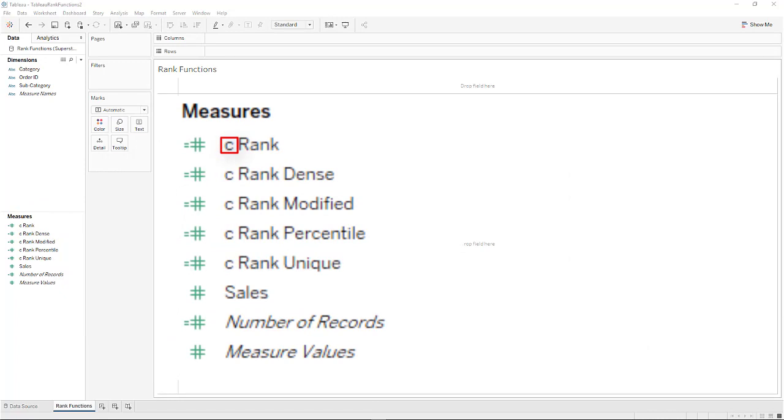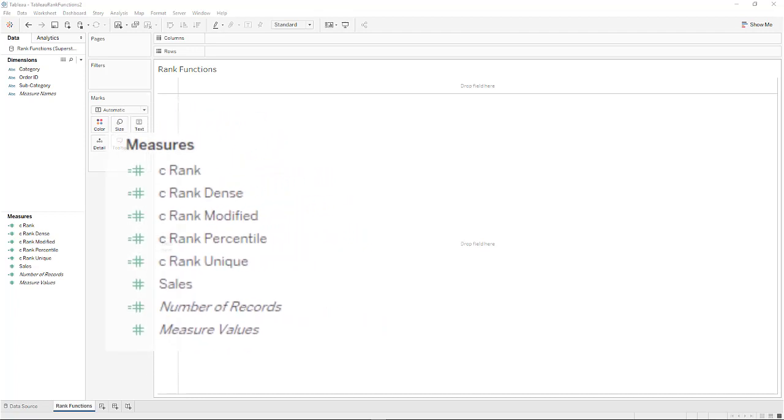You will notice that each created field starts with a small letter C. This is to indicate that the field is a calculated field. You will also notice that I put a space between each word. I'll show the benefits of this later, but this helps in formatting the columns.